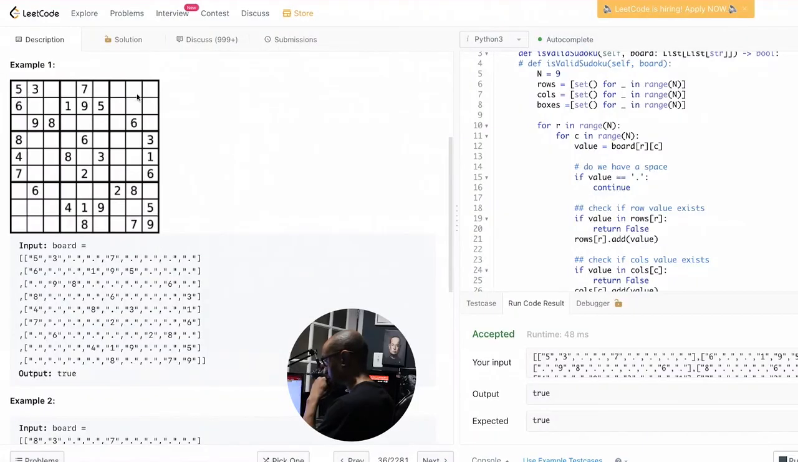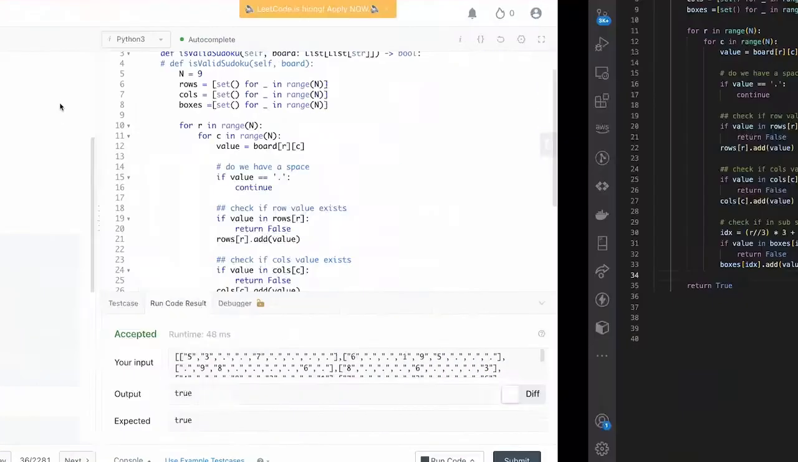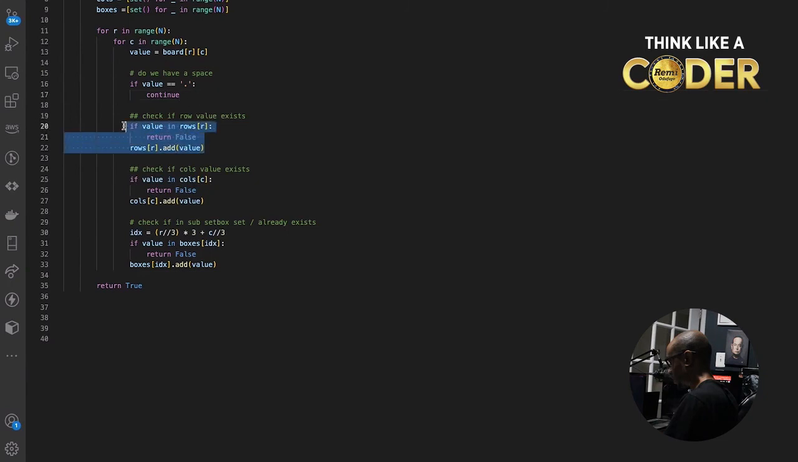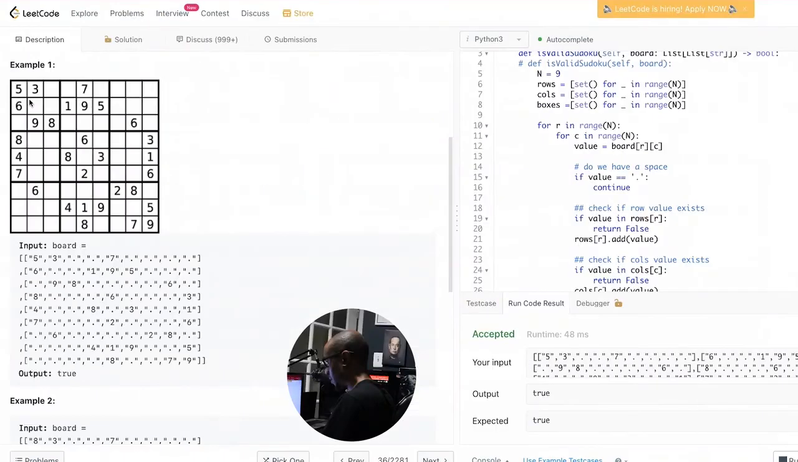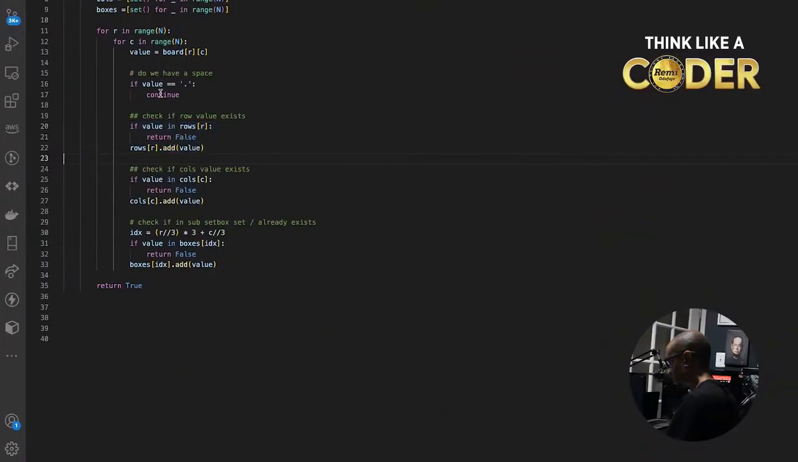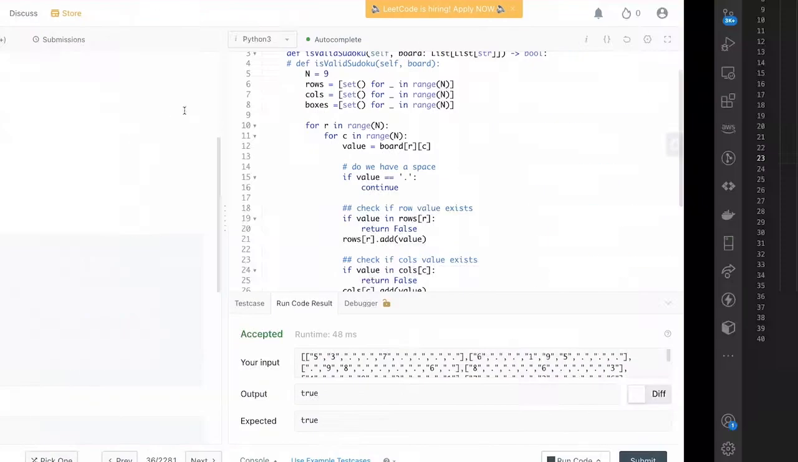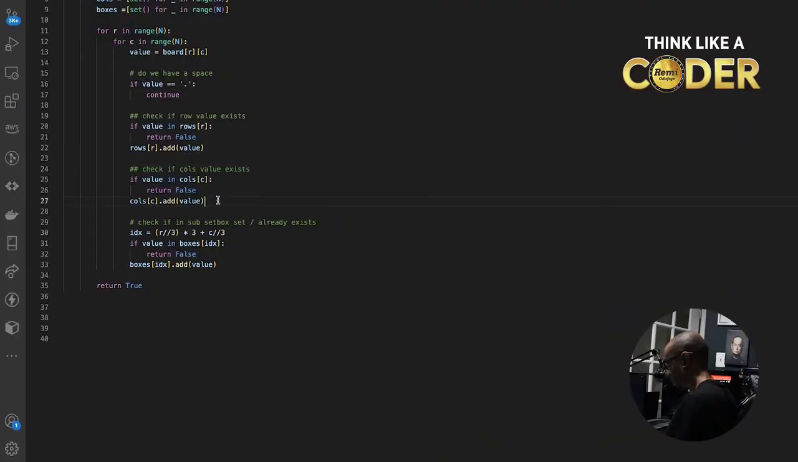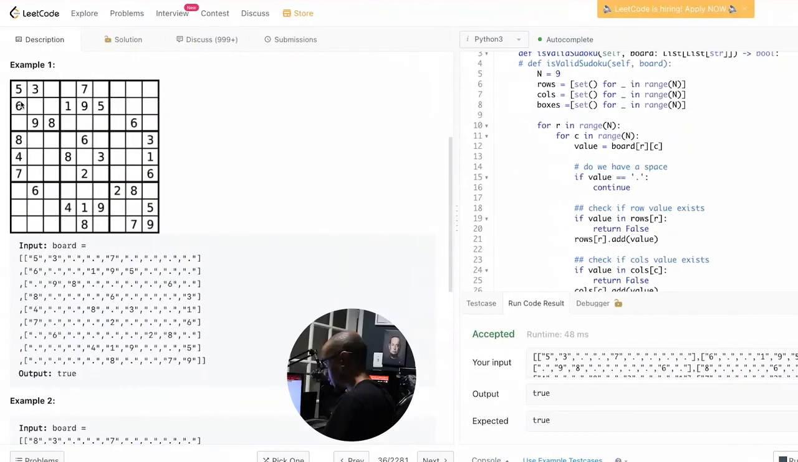We check each row. We see 5, 3. If there was a 3 here, it will fail, and once a 3 fails, it will exit. If it's a space, we continue. We go to the next one, which is the columns. When we've gone through the entire row, we move to the columns. We check each column, and we check does this exist in our hash table. If we have 6, we put 6 in. If there was a 5 or a 6 here, it would fail.